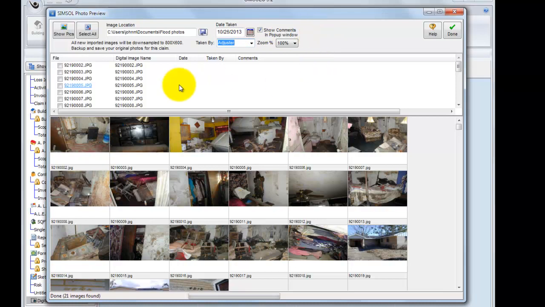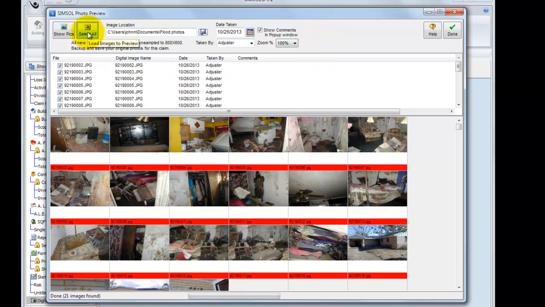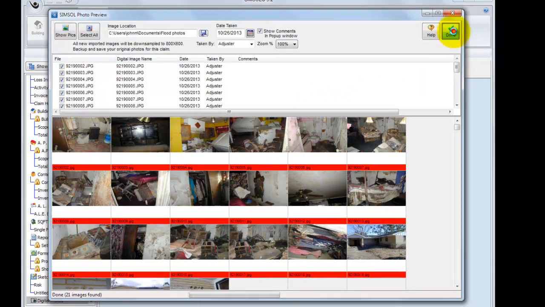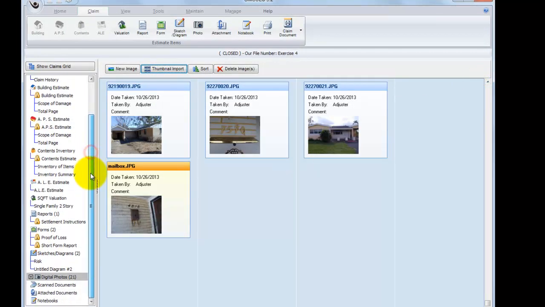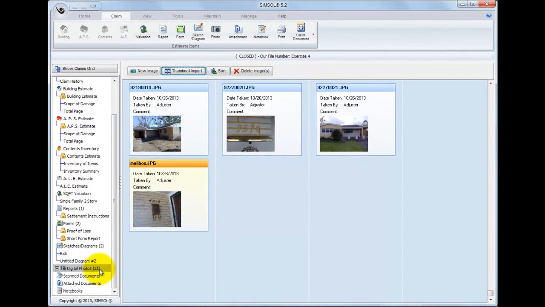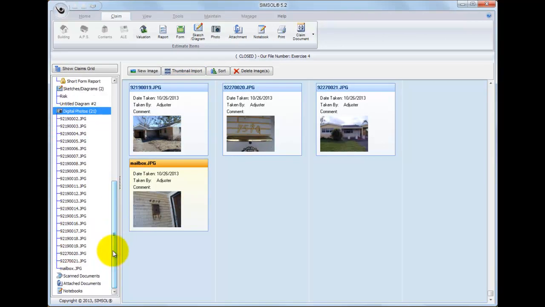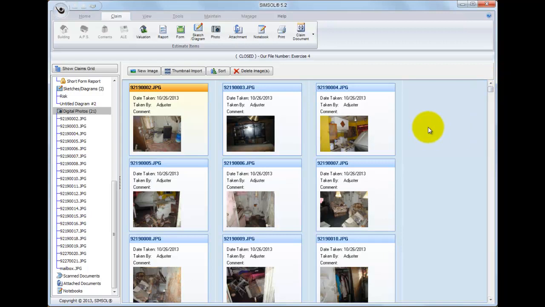So now I'm ready to import. I'm going to come up to the top left, click Select All. That selects every photo in that folder for import, and now I'll come up to the top right and hit Done. Those photos are now being imported into my claim. If I look over to the left here, under Digital Photos, you'll now see that the count reads 21, and if I expand Digital Photos, there's all the photos listed for me, and if I click on the header, I'm back in the card view, and I can scroll up and see all the photos in this particular claim.